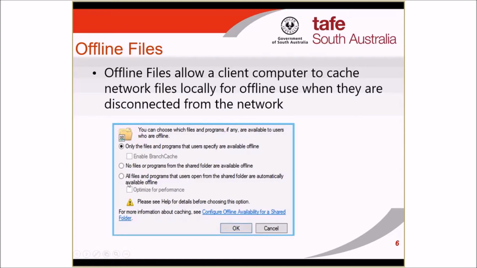Or you can choose this third option, all files and programs that users open from the shared folder are automatically available offline. So this is probably the situation that I was describing just before. If I'm using it, it's cached. I go home, realize I need to continue to use it. I don't have to work out how I'm going to get that file from the L drive to my computer now. It's cached and I can continue to use it. Okay, it's really great for mobile workers, which is basically everyone these days. There'll be very few people that only work on the work site and have a static computer that's the only computer they ever use for work.